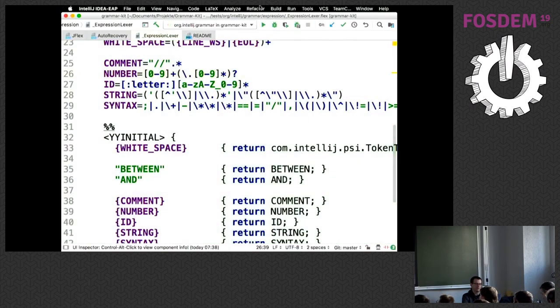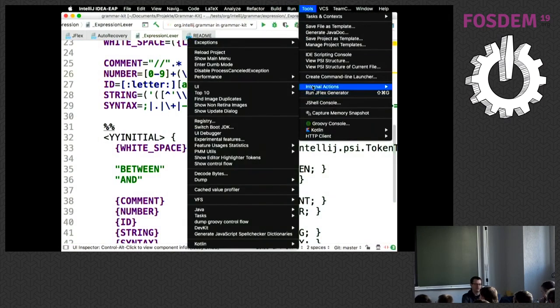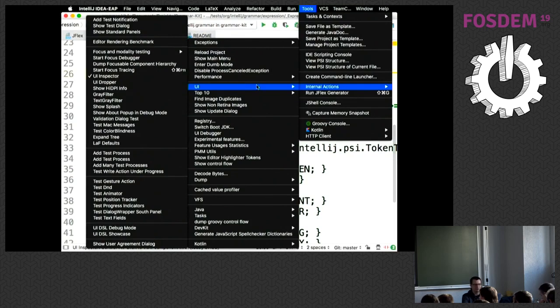There's really a huge number of things here. You can test various components. You can see so-called disposer trees. You can see the biggest components, the biggest chain of UI components and stuff like this. So it really helps you to debug all sorts of problems which you might encounter while writing plugins.